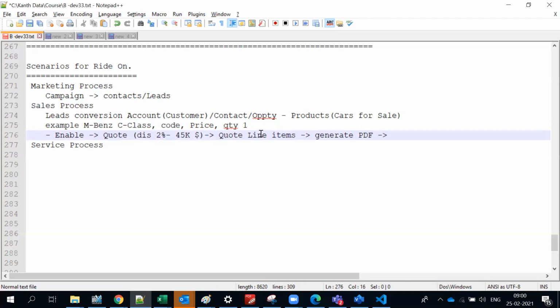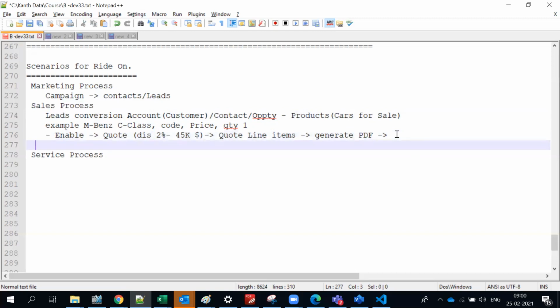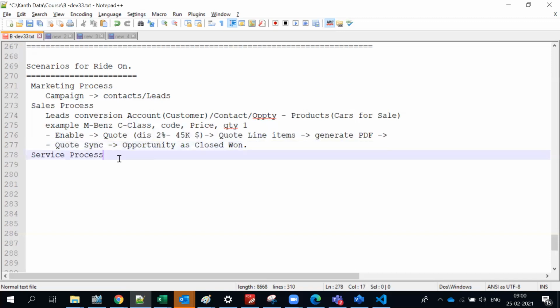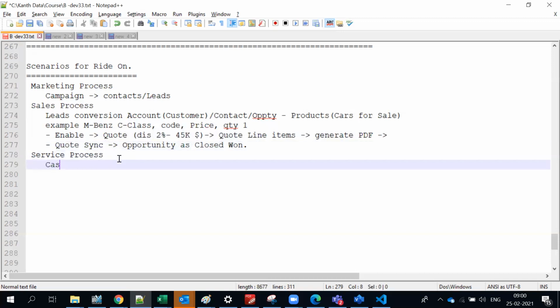Generate the PDF and send it to this contact, who is a customer. Let's say Sundar Pichai is a contact. You are sending it to him. Once he approves, we say, okay, the quote is approved. You can do the quote sync, and then you can mark the opportunity as closed won. Getting? Yeah. So these are the things we have.